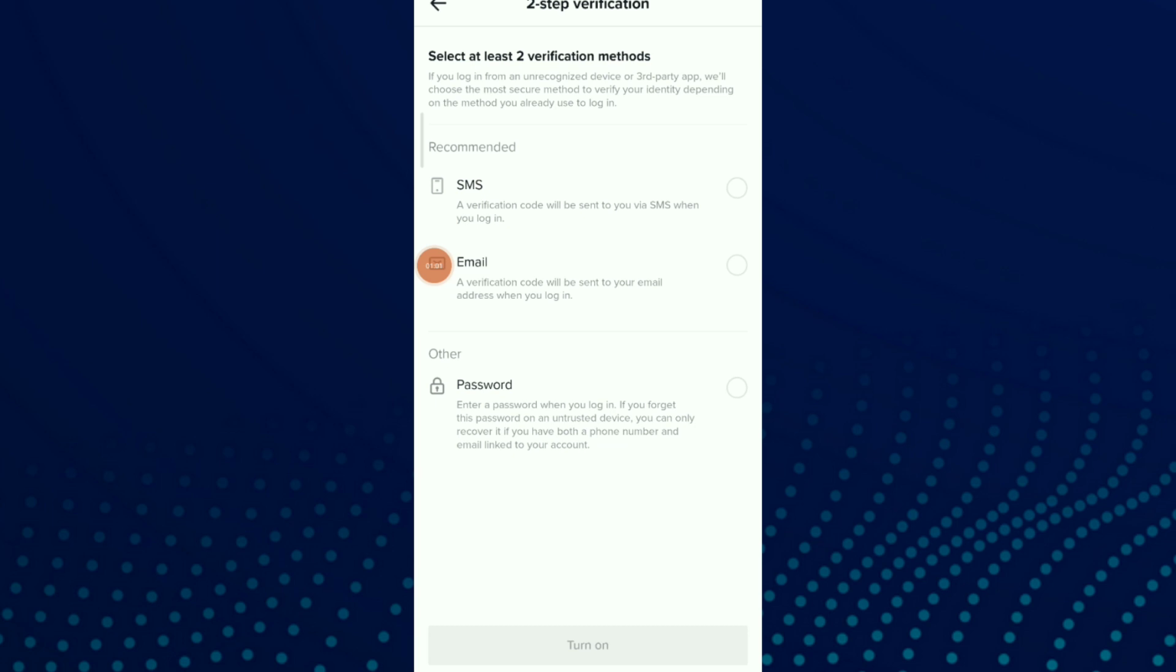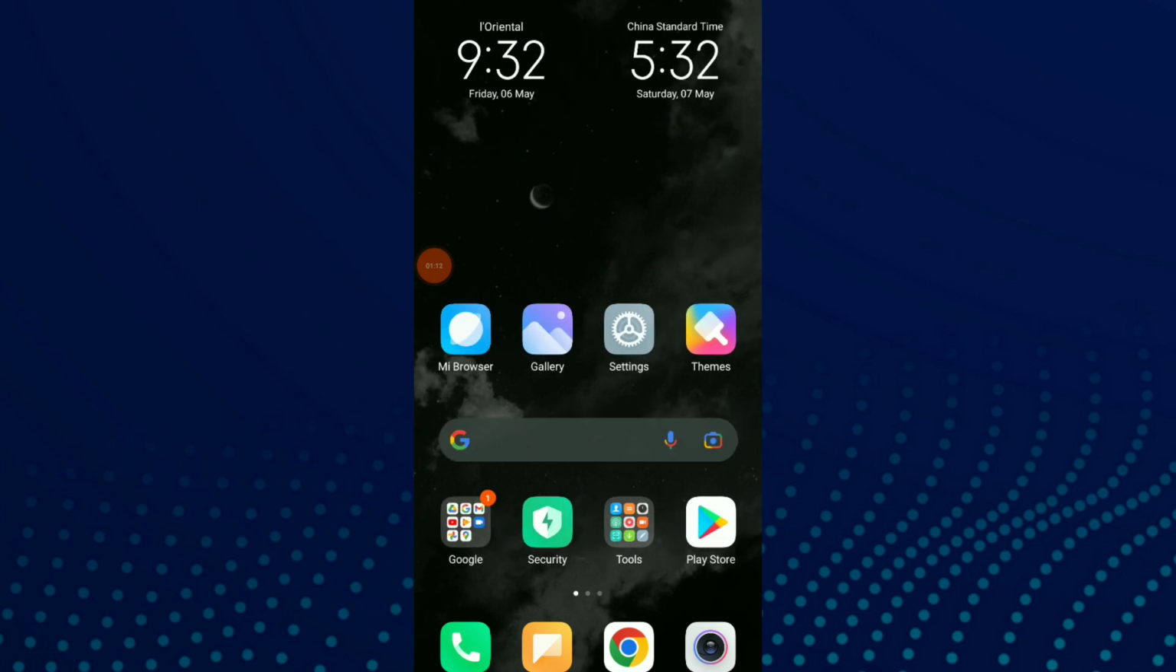Now you choose SMS, email, or other, which is password. Choose whichever you want, choose two, and once you choose, click on turn on. And this is it, easy and quick.